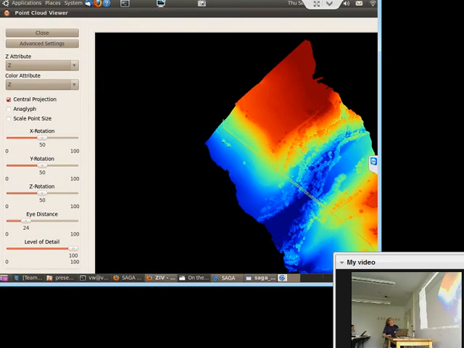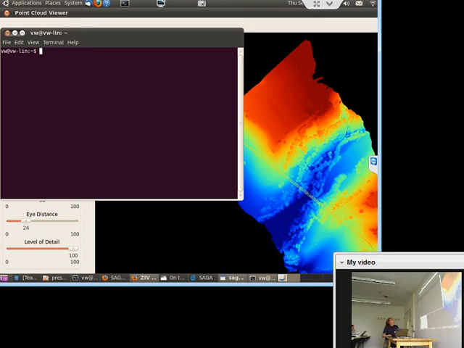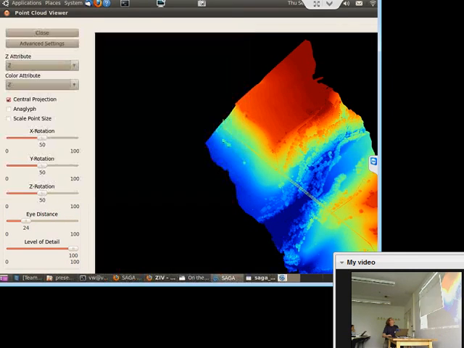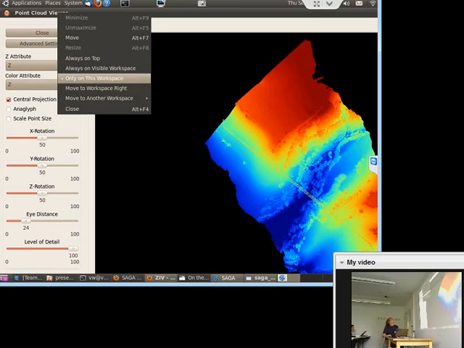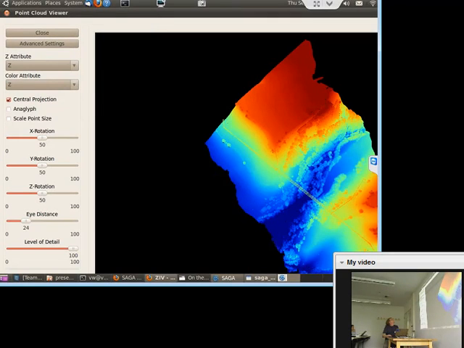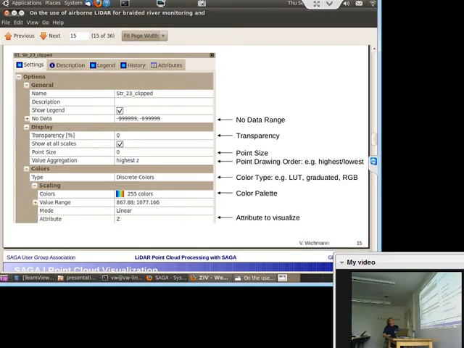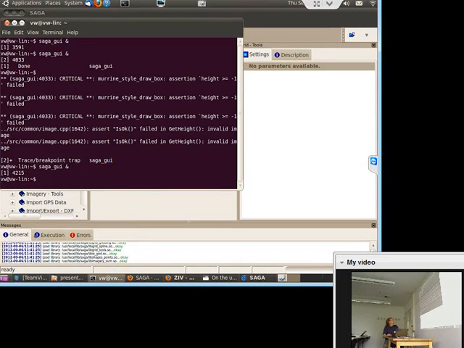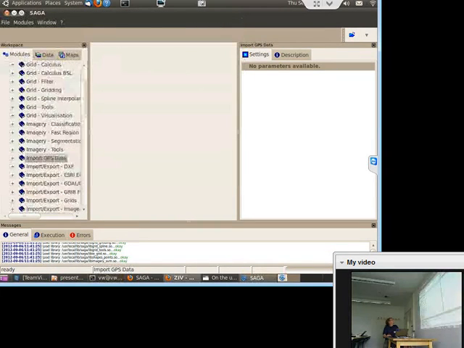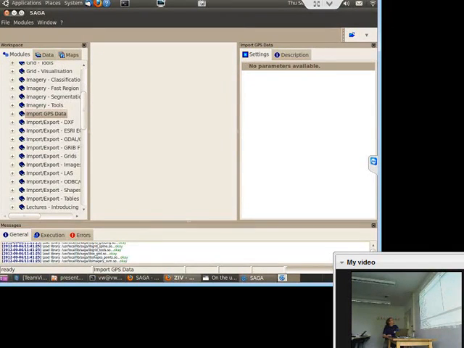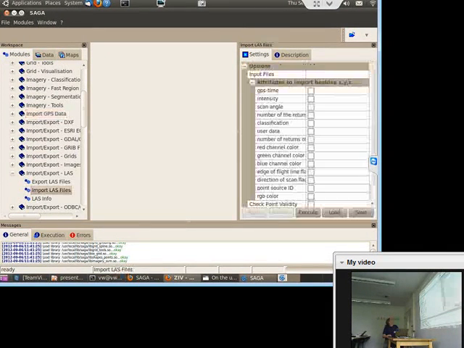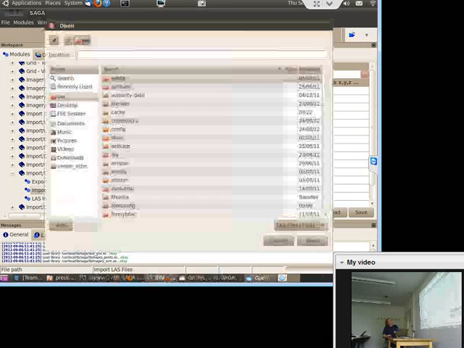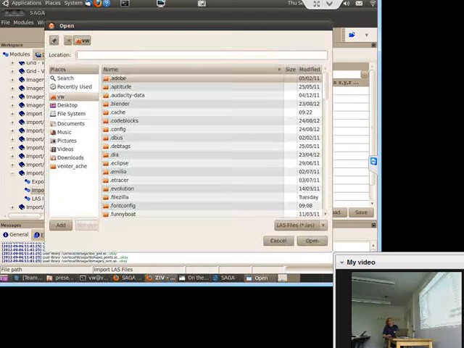Okay. Why is that? Where is it? Gone. I try it again. Otherwise, I will have a look at some of your computers.